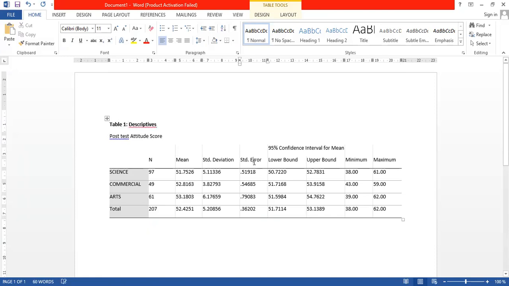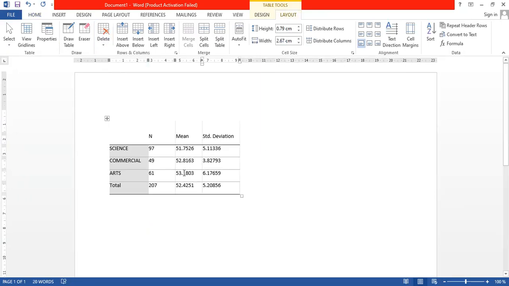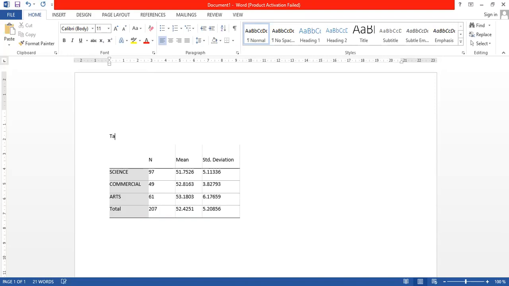So I'm going to delete all the other ones, because I don't need them when I'm showing my analysis. So I delete that. Let me give it a name. That's table 1. So that will be this descriptive. And now you can give it an appropriate name.